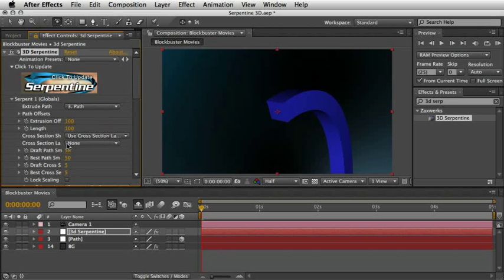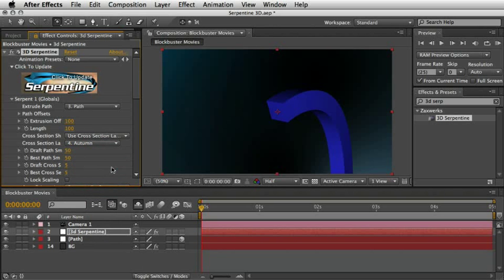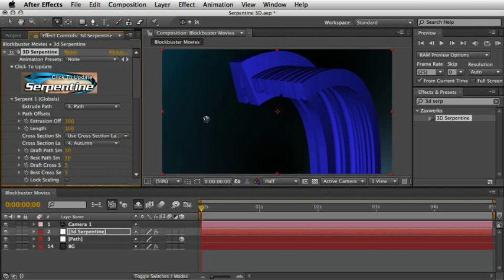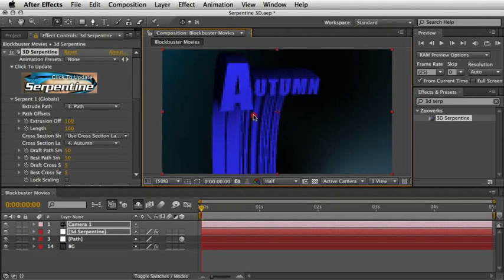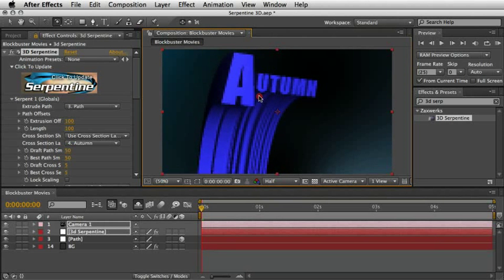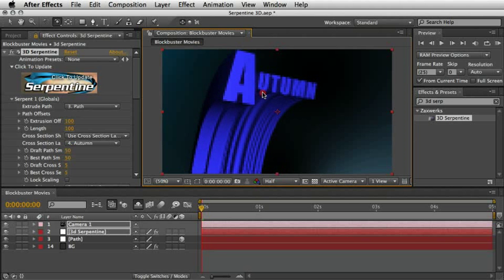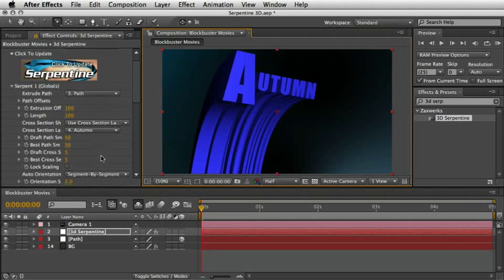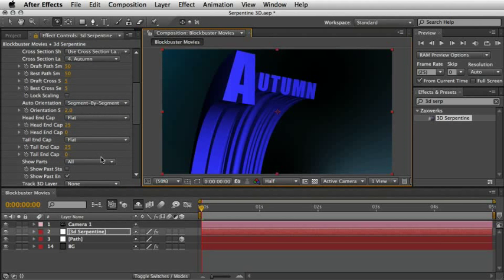And now under the cross section layer, I choose one of our hidden text layers and we will start with the autumn, of course. And here's a beautiful effect in action. Let me orbit the camera to get a better angle, I think, and let's move down to explore more options of this effect. And oh boy, we've got so many of them. So let me see how much I can squeeze into this tutorial.